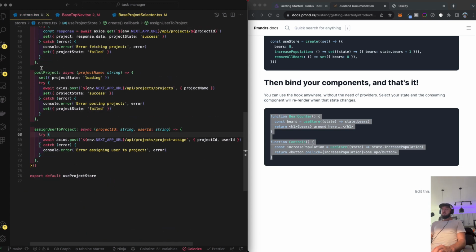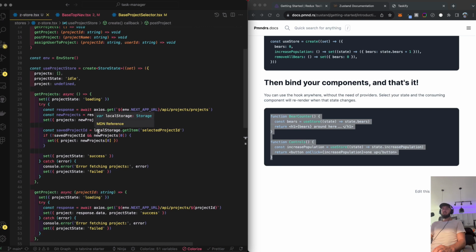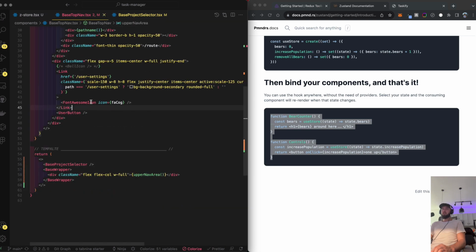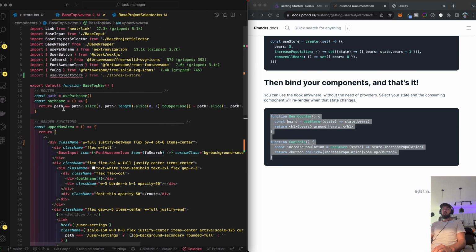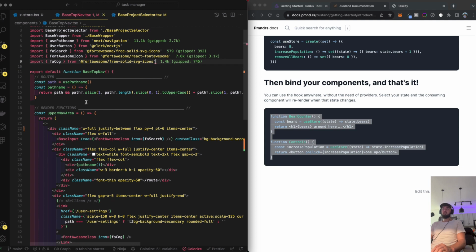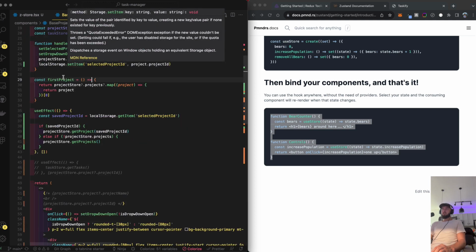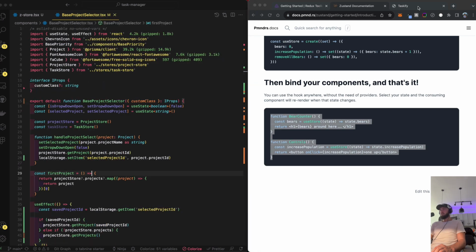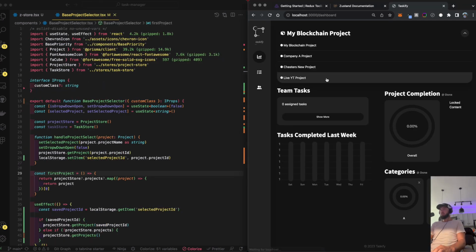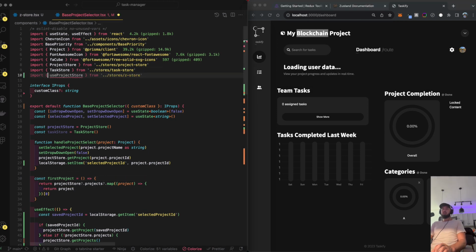Didn't see why I thought that. Okay, so I believe we could just pop this into a useEffect now and say, it's like base top nav. Actually, you know what? Let's not even put it in the top nav. Let's put it in the selector. So we'll go into our project selector, which is that thing at the top of the screen where we can see my blockchain. This is our project selector. So let's pop it in here.